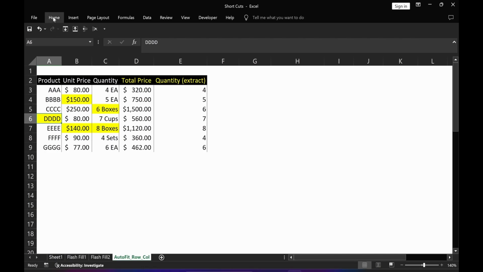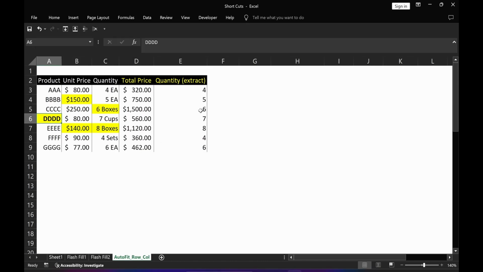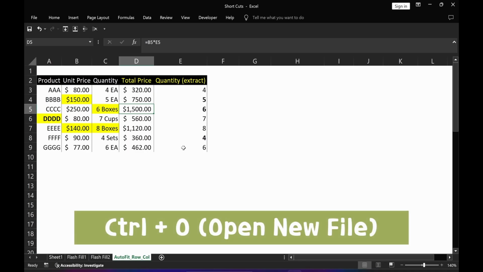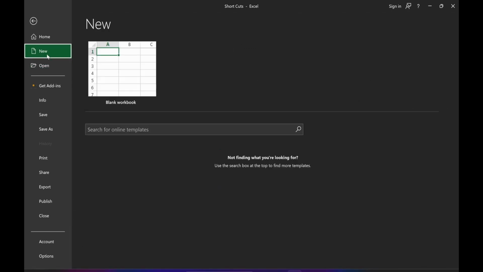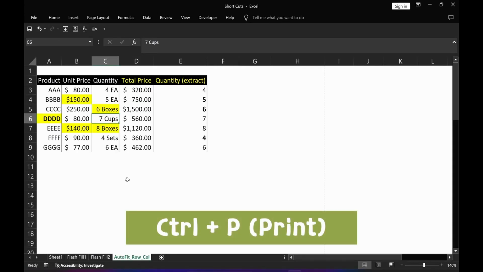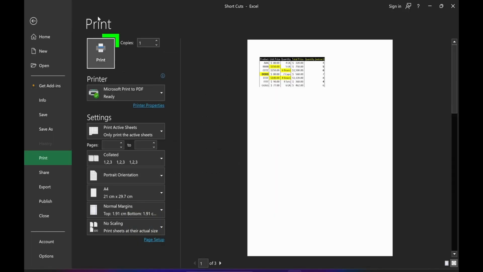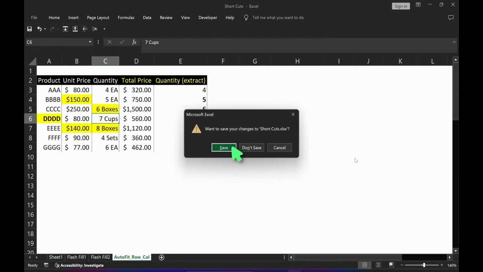You can do the same for other actions. For example, you want to make this bold. Make it bold. Select the cell, press F4, press F4. In order to open a new file, Ctrl O, then you go to new, and you can open a new file. Ctrl P, then you can print the sheet. Lastly, Alt F4, you can close your Excel file.